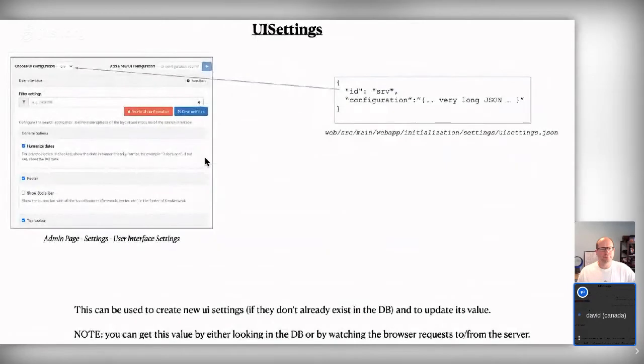The next one is UI settings. So if you look at the admin page settings, user interface settings on the left, there's a huge amount of settings you can fiddle around with in there and turn them on and off and add some defaults. And on the right-hand side, you can see a very simple configuration.